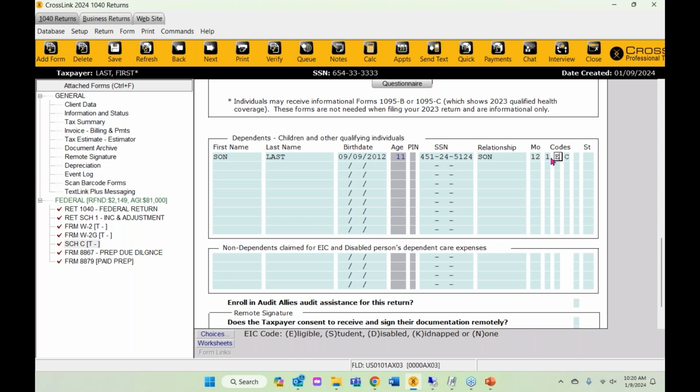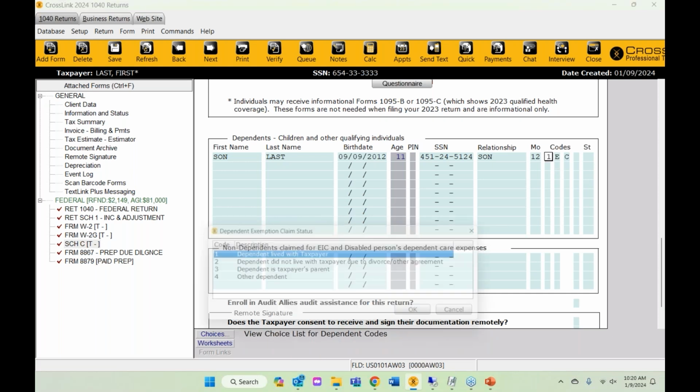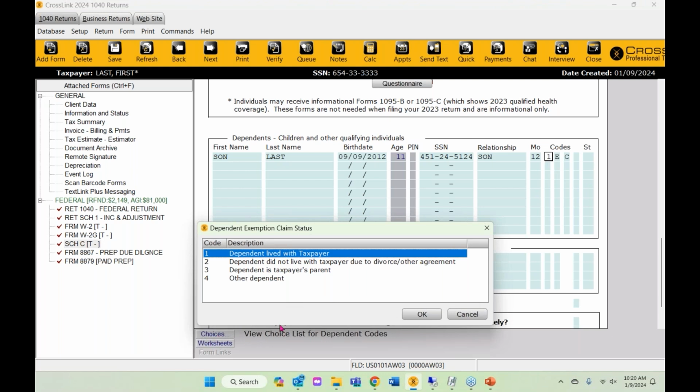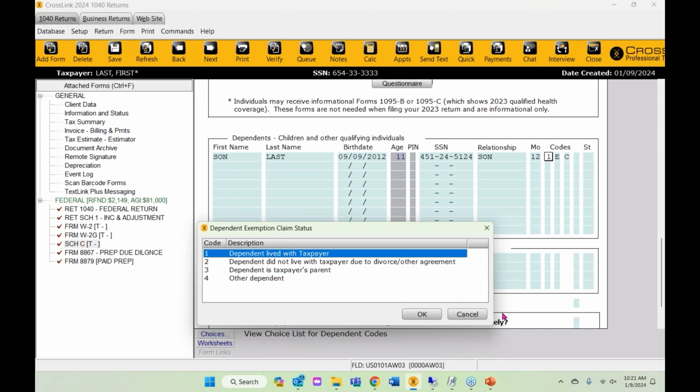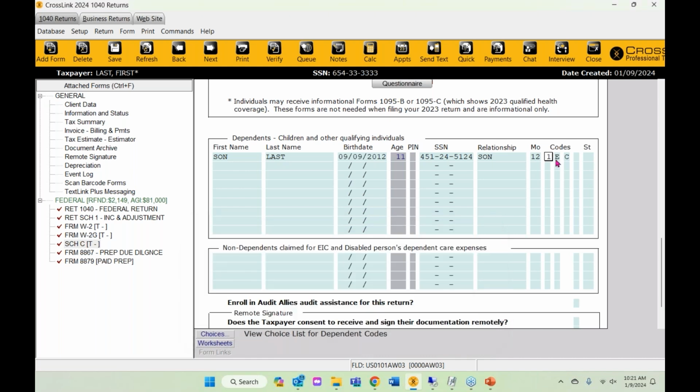And then we have some codes that popped in automatically. We have this number 1 here, and this represents, if I take a look at my choices down here, that the dependent lived with the taxpayer for the full year. And that's because I entered 12 months. It popped in that code. Makes sense. But if you need to make changes, if adjustments need to be made to this, you can.